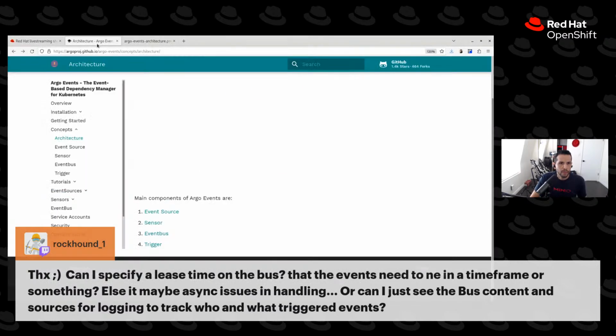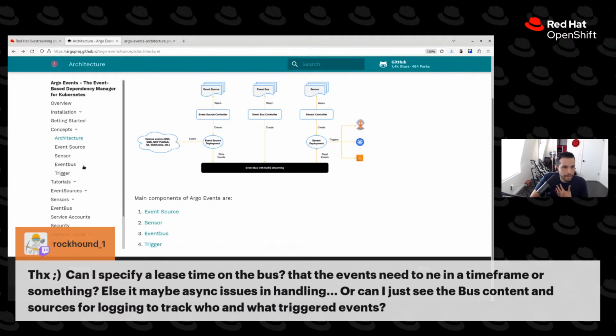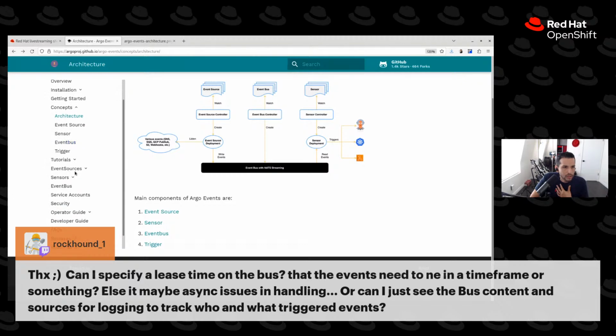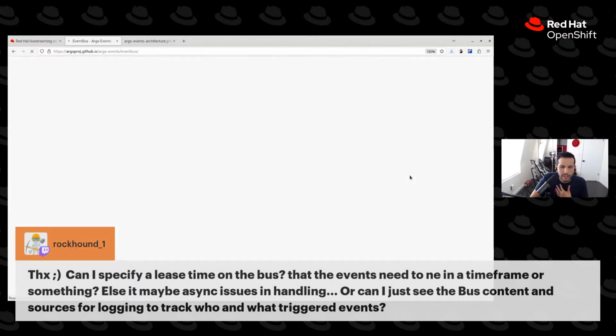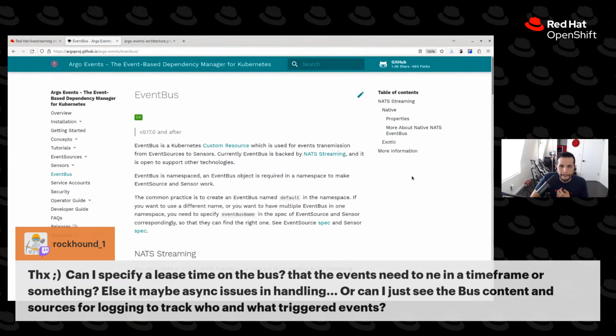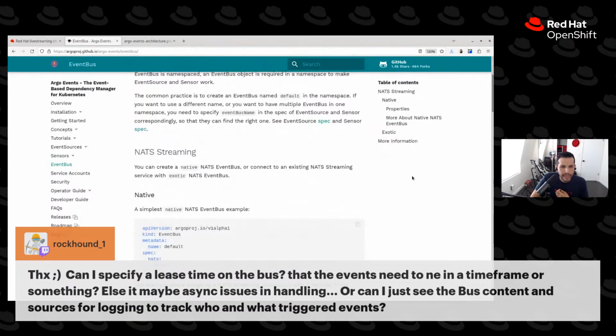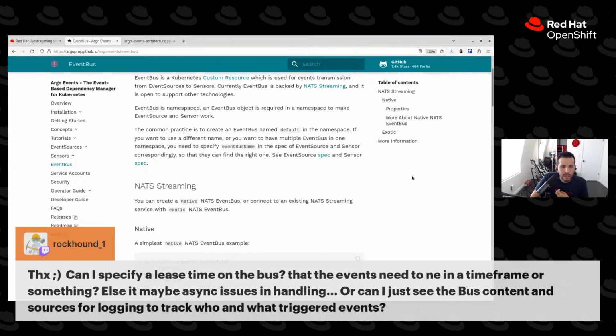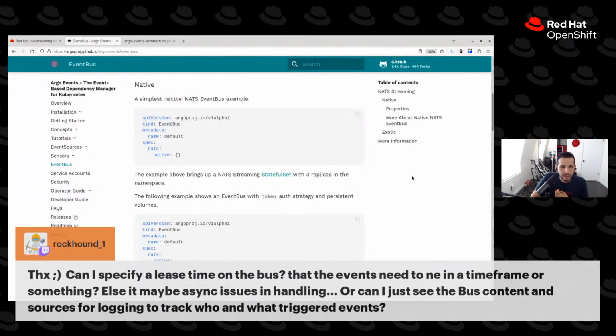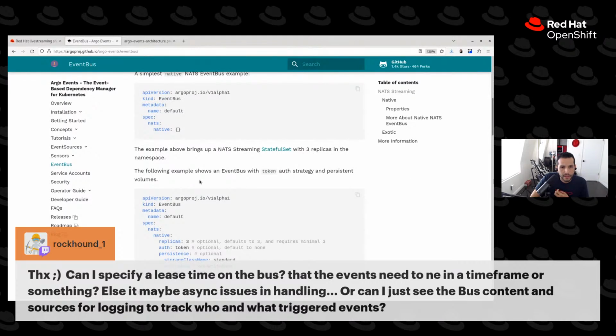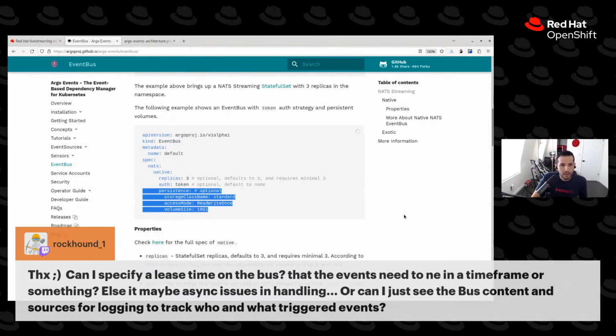Let's go to the event bus and see if we can find that. So it's a NATS streaming events namespace. Okay, let's see. So I guess you can modify the event bus. Looks like you can store them, right? Or else they're gone, right?